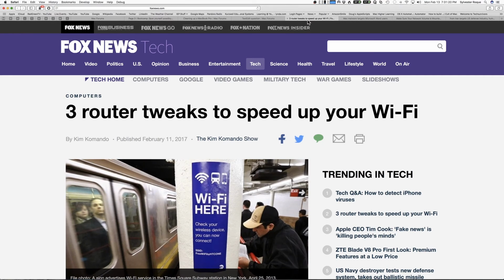Slow Wi-Fi these days is the death knell for a lot of people. With streaming services and everything being widely used, slow Wi-Fi seems to be a big point of frustration. And here are some things that you can check. Check the bands on your router.